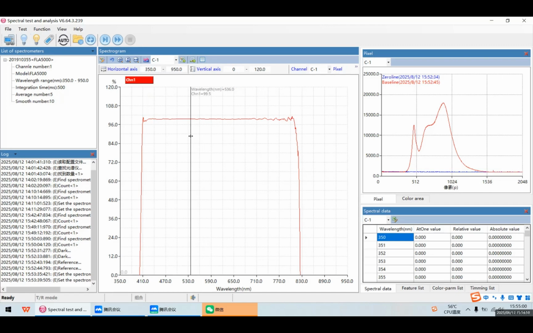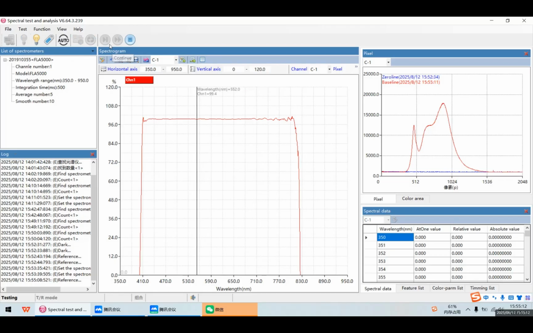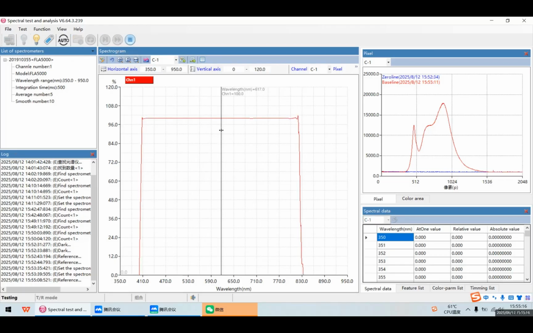If it's a horizontal line, not in a parallel state, then we can click again for reference, then click Single Test, or make a new reference, to make your horizontal line more parallel. Then you can put your sample in for testing at this time.